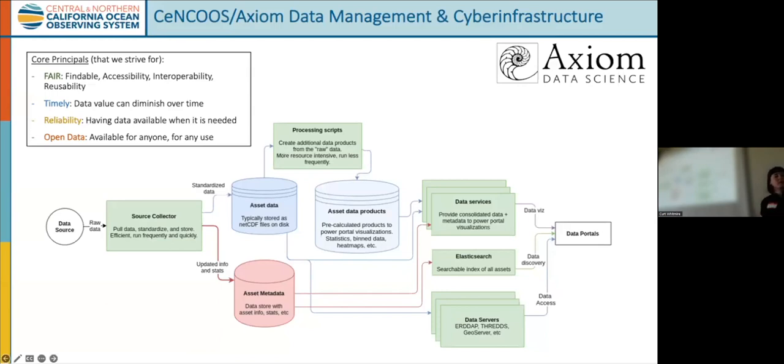And we also recognize that it's important to have timely access to data, because the value of data can diminish over time. It's also important to make sure that access to those data is reliable. And then lastly, making sure that data is accessible to everyone, really for any use, not just for scientists, but also for stakeholders, the general public, whoever it might be.